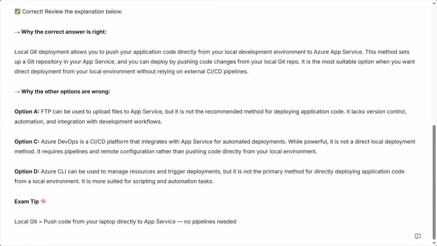Local Git deployment allows you to push your application code directly from your local development environment to Azure App Service. This method sets up a Git repository in your app service, and you can deploy by pushing code changes from your local Git repo. It is the most suitable option when you want direct deployment from your local environment without relying on external CI/CD pipelines. Why the other options are wrong.